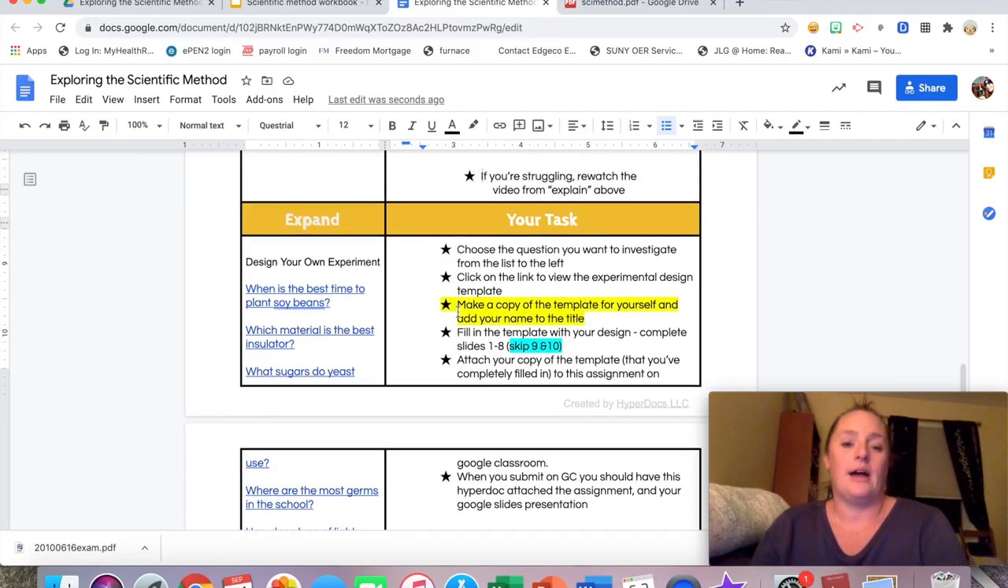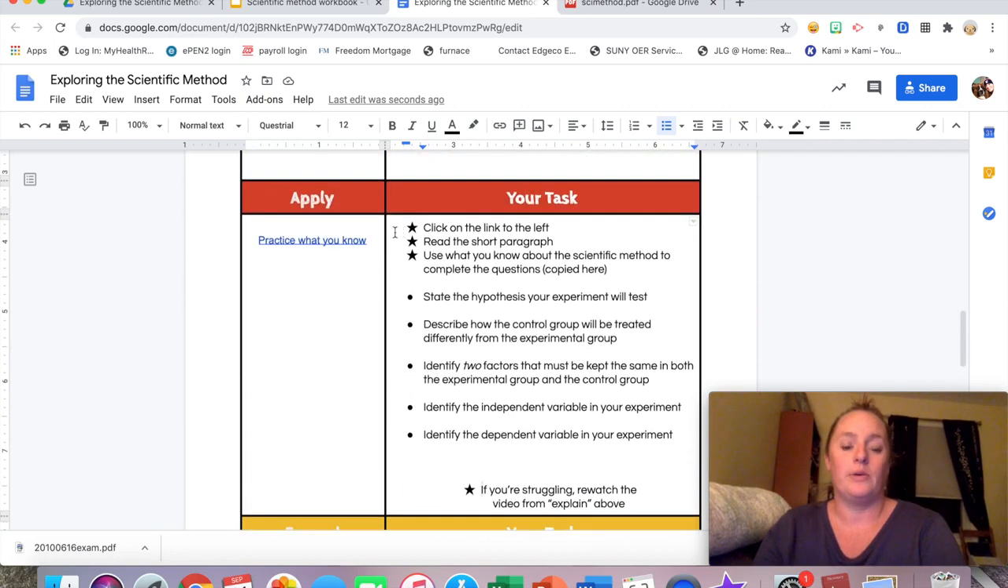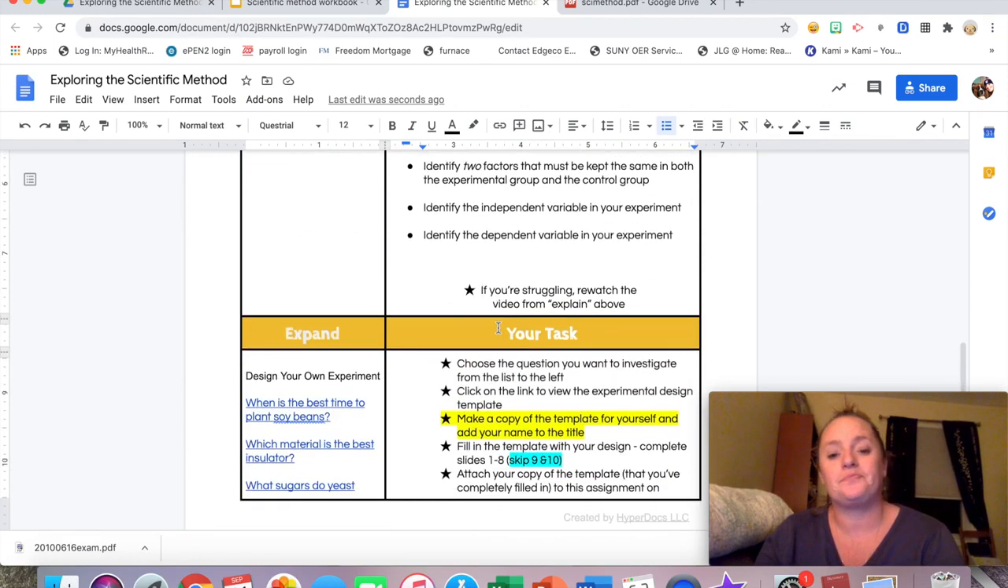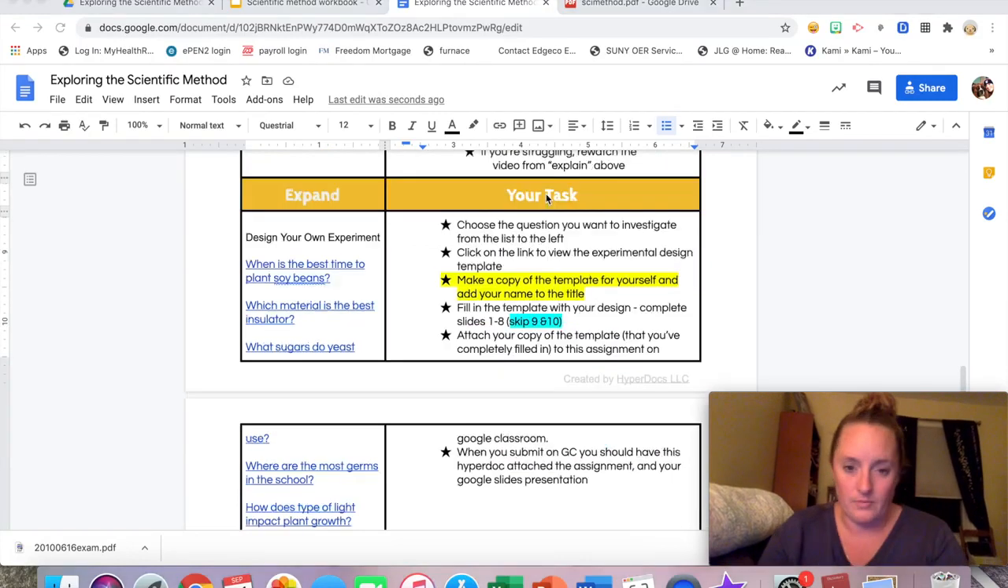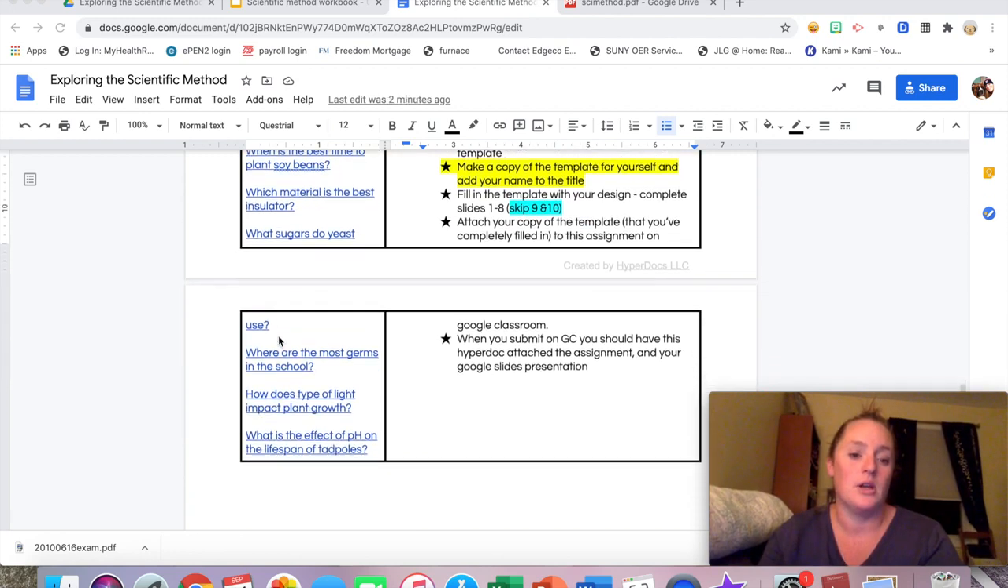So the next part, after you've applied what you know to this practice Regents question, now you're going to design your own little situation here. So you get to pick from any one of these 6 questions. You're going to choose the question you want to investigate from the list to the left. So 1, 2, 3, 4, 5, 6.